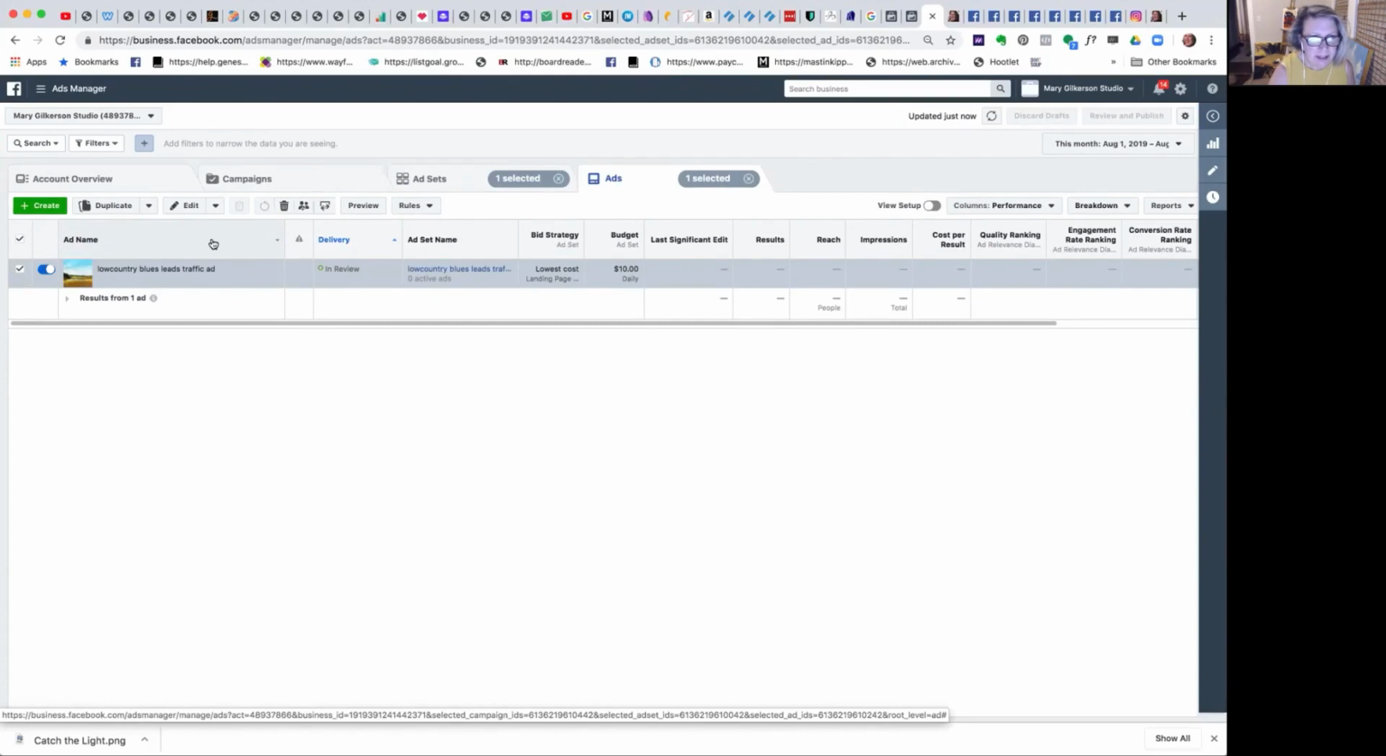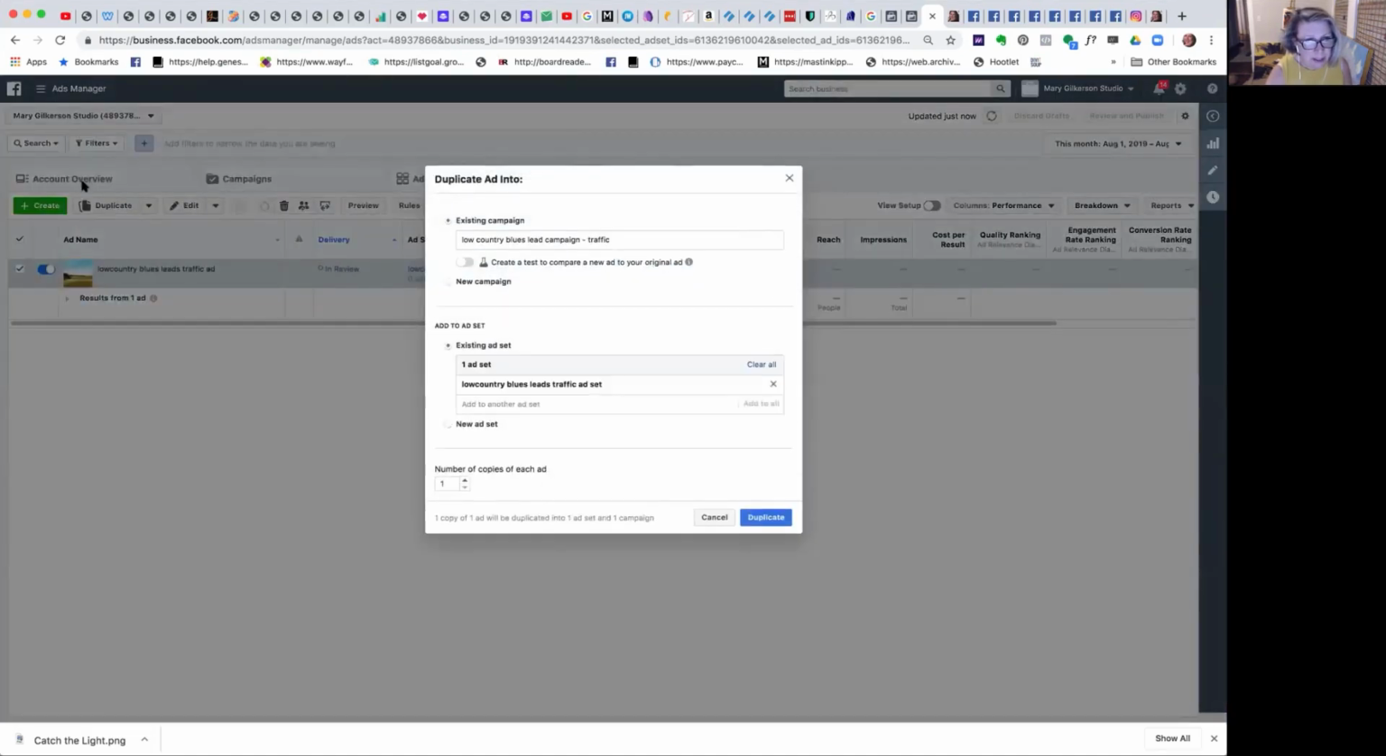Okay, I'm going to do the same thing again. I'm going to duplicate it. So I want to make sure that ad is selected. And the reason I'm going to duplicate it is I'm going to run it as a landing page ad again instead of a conversions ad. Just because I tend to see better results from running it as traffic than as conversions. Although I know people who use conversions all the time and do very well, my experience has been that traffic works better.